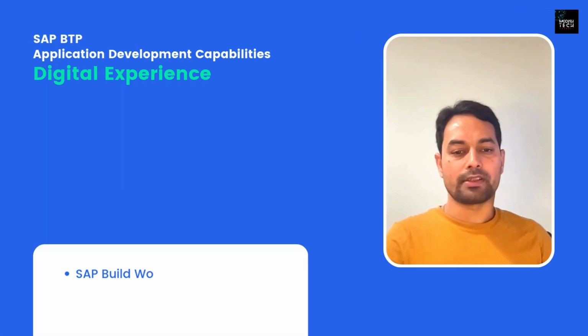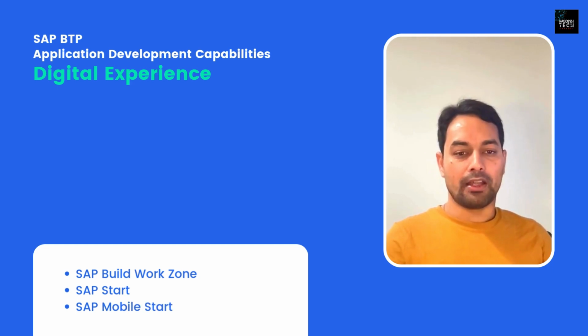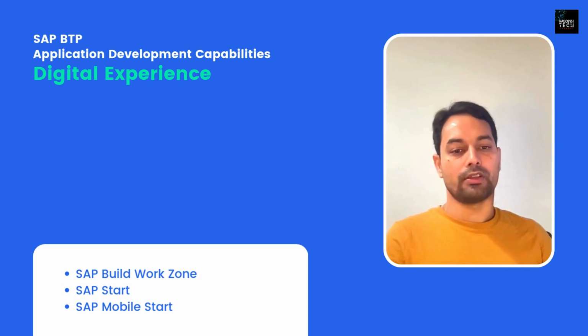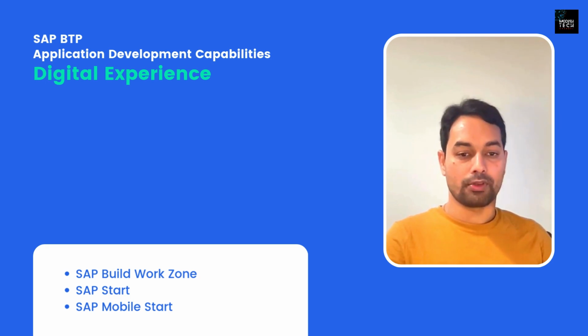So digital services are mainly for the end users who are consuming your applications. And when we say consuming your applications, then the Launchpad in the Fiori world comes into play. SAP Build Work Zone, Standard Edition or the Advanced Edition, gives you the Launchpad. Obviously, the Advanced Edition gives you much more than just a Launchpad, because it has some collaboration features and document repositories, knowledge management, and all those things.